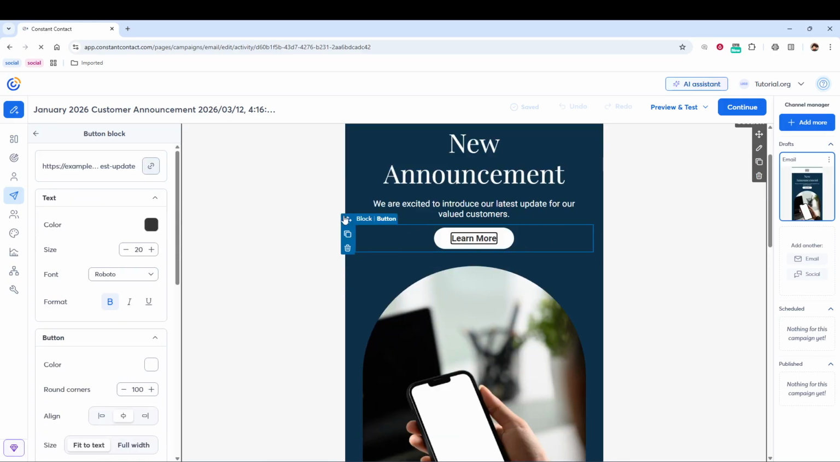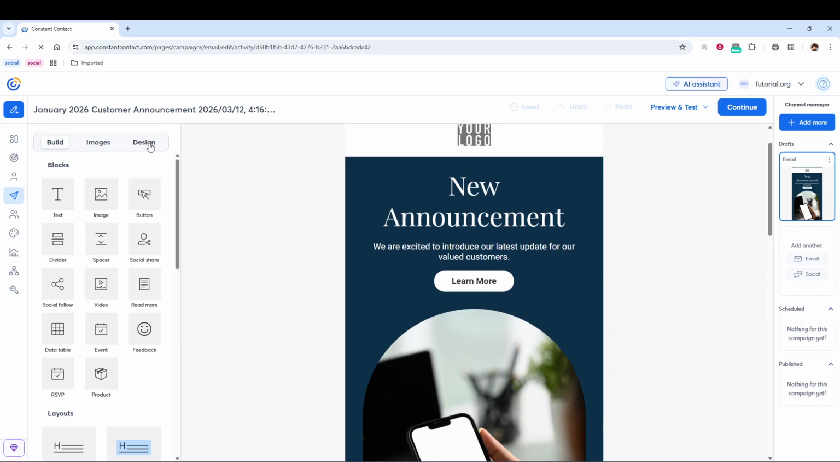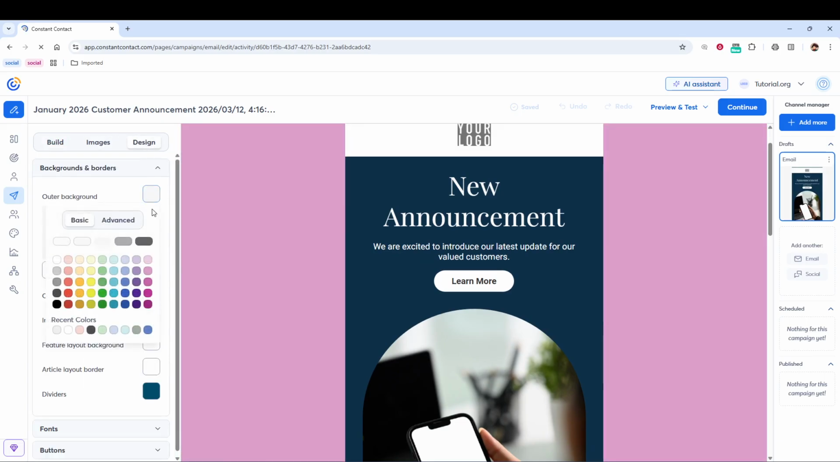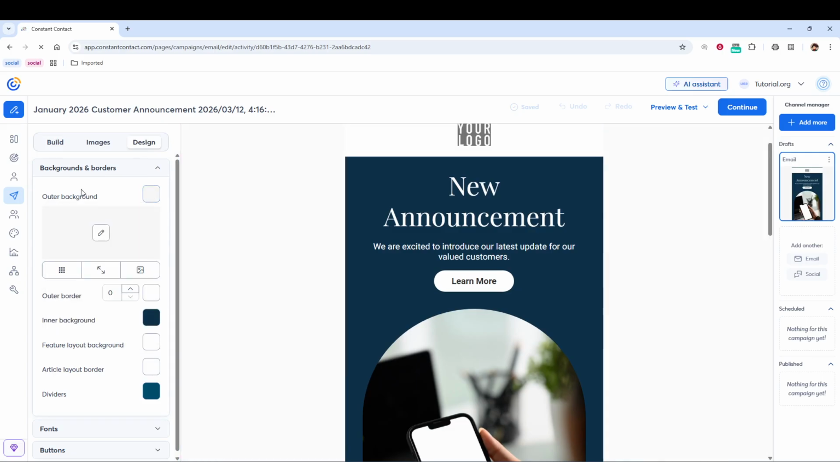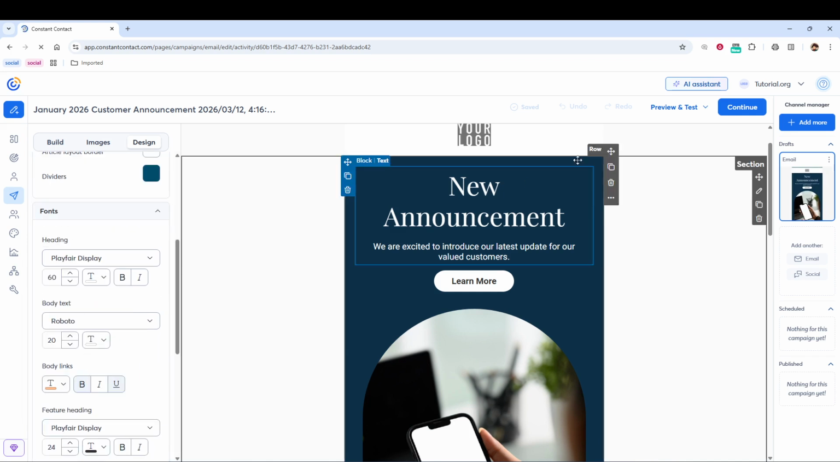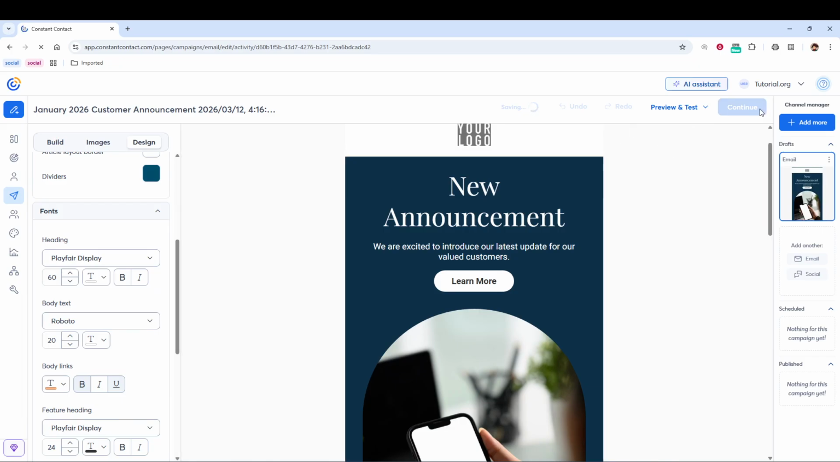To match your branding, open the Design tab. This is where you can adjust global settings like colors, fonts, and background graphics. Making these choices consistent across the whole email helps it look polished and recognizable. When your layout and styling look right, click Continue. This takes you to the final setup screen, where you configure settings and prepare to send.